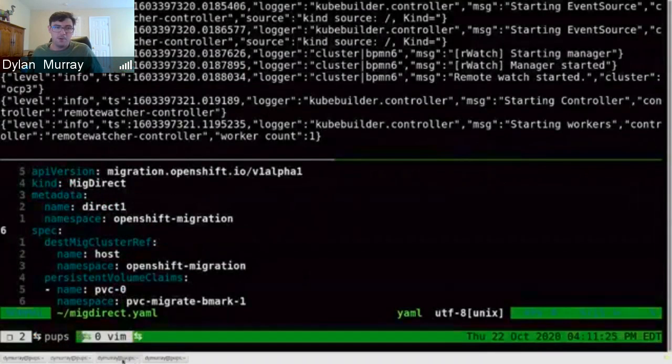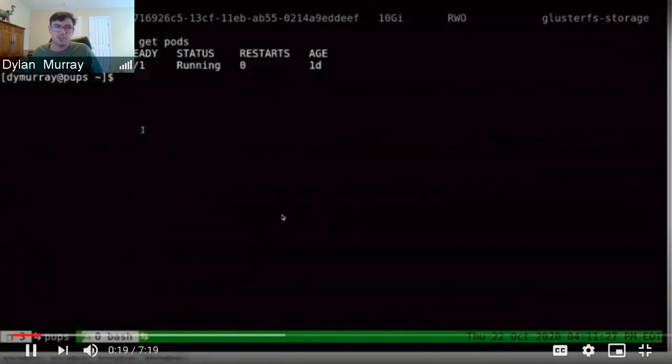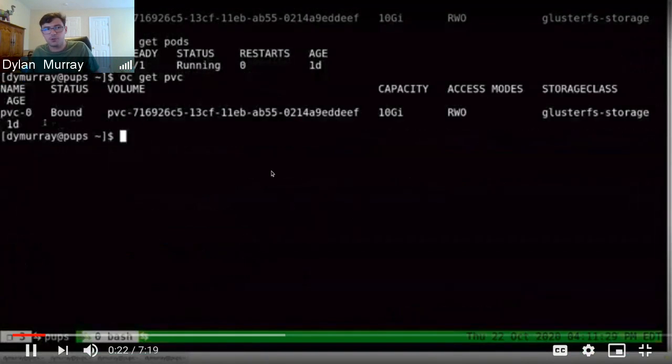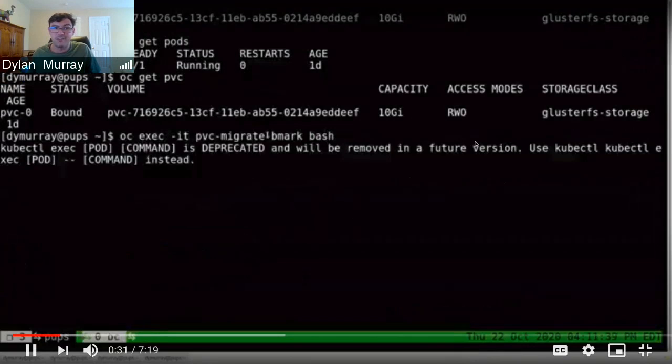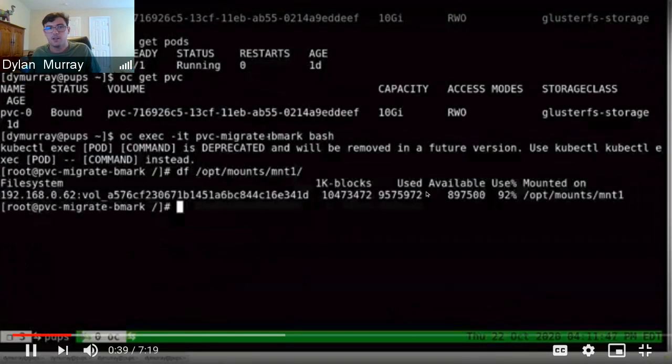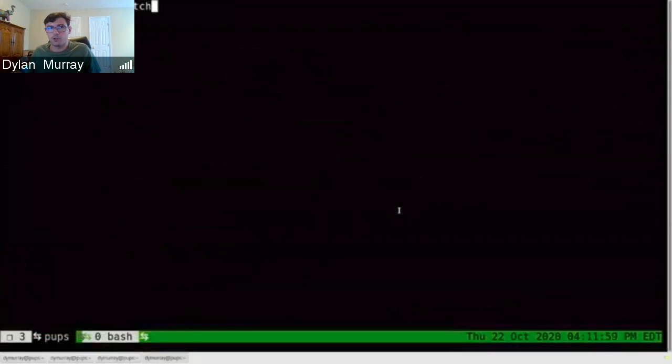On the bottom, we are logged into the destination cluster, and on this new pane over here, we're logged into the source. You can see PVC0 that we just declared on the MIG-direct CR. It's a 10 gig volume, and it is filled up with 9.7 gigs of data. I'll show you this mount point, which is where the PVC is mounted. You can see it's about 9.6. So what we're going to do now is create the new CR on the destination cluster where the controller itself is running.